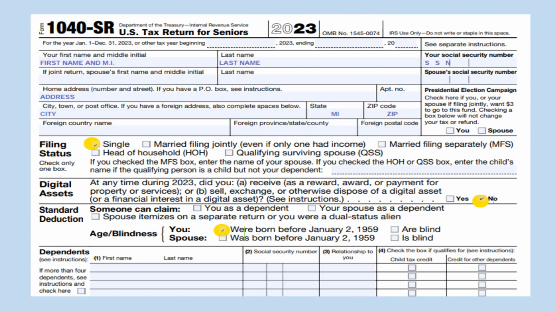To use Form 1040 SR, you must be born before January 2nd, 1959. There is no tax benefit for using this form, and you use the same instructions that you would as if you filed Form 1040. At the top of the form, put your name and middle initial and last name, your address, your social security number.